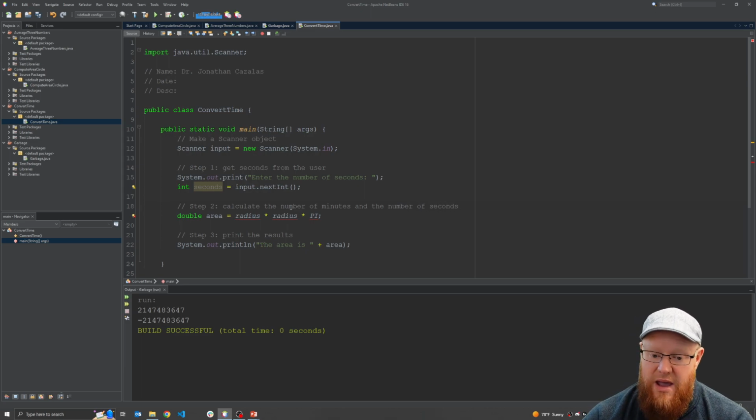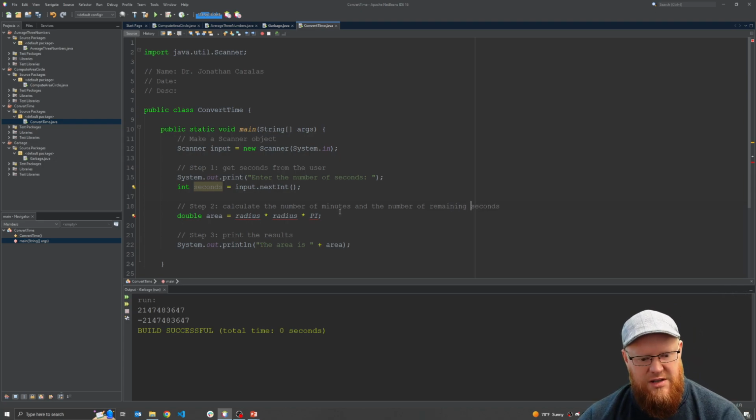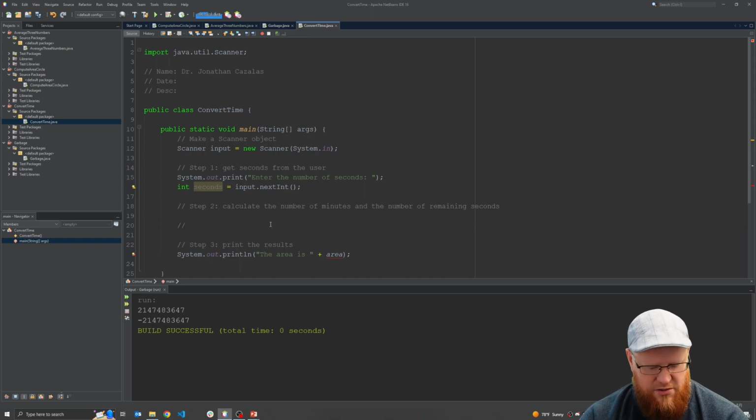Calculate the number of minutes and the number of seconds. Or let's call it remaining seconds. And I'll explain what I mean by this. I didn't really cover that yet. So I need to make some calculations, and then I need to print the results. So for clarity, if the user enters 120 seconds, what is that? That's 2 minutes and 0 seconds, right? If the user enters 150 seconds, that's 2 minutes and 30 seconds. Yeah, okay, think about that.